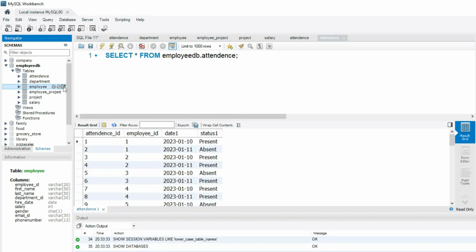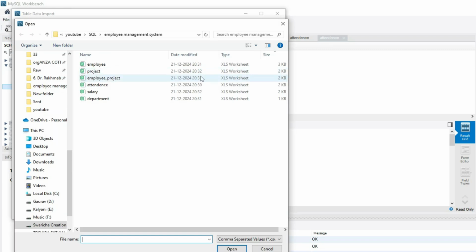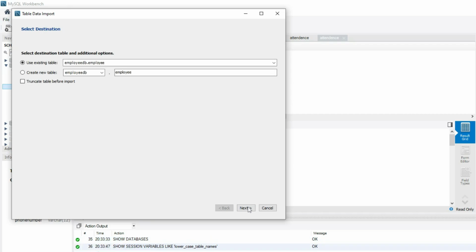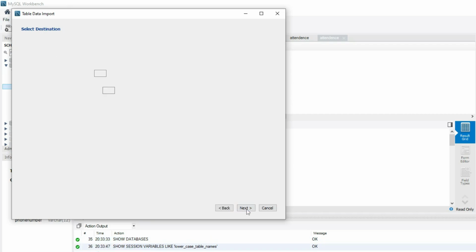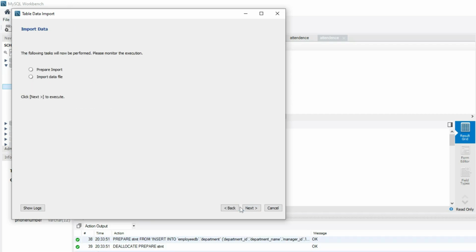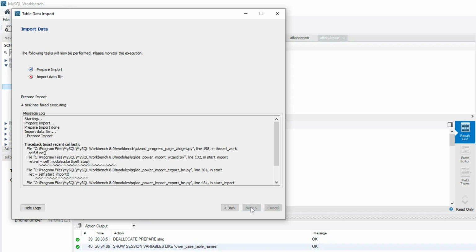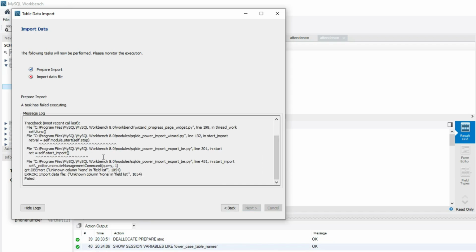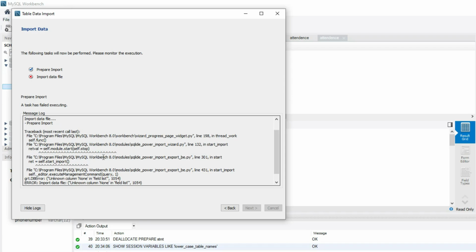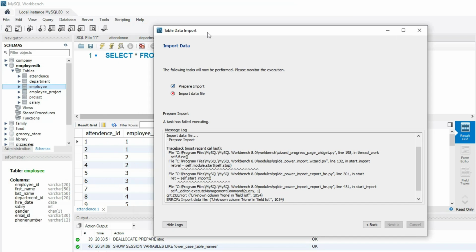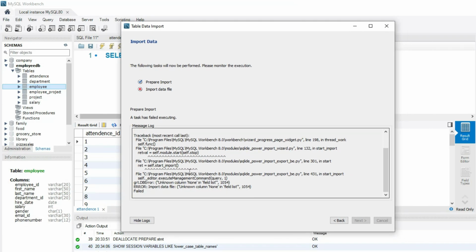Then again employee table data import wizard. Now we have to select the employee table this time. Next, use existing table. Next, once you will do these things repeatedly, then you will become pro. Okay, see, not pro, we get some error also. So what is this error? Let's have a look. Okay, so there is some none fields also. We need to rectify these none fields.